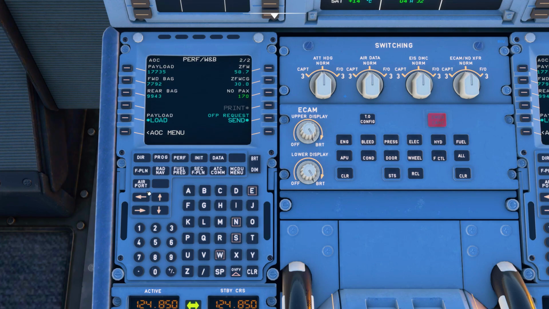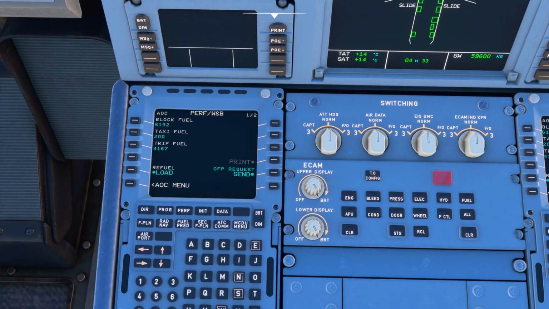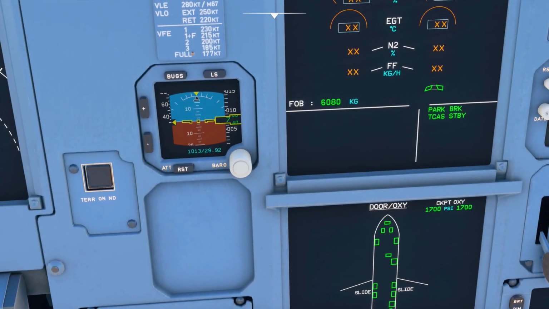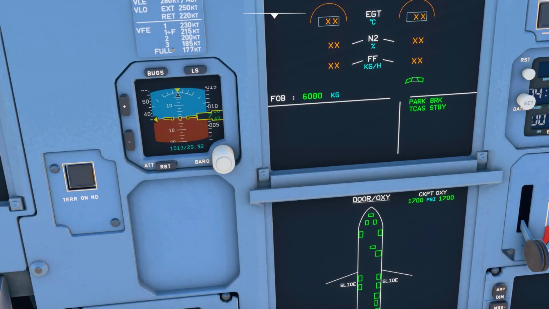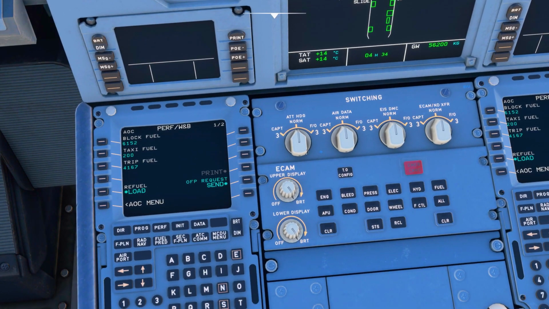Let's go back to the first page. Here you see block fuel quantity is 6152 kilograms. If you look at the upper ECAM, the quantity is different, 9460. To get the fuel data in our aircraft MCDU, we will click refuel or load. When we click that, you will see our fuel on board quantity has changed. Now it is 6080 kilograms. There is some difference in the quantity. Here it is 6080 and in the MCDU it is 6152. It is a bug and I hope in the near future they will fix it.